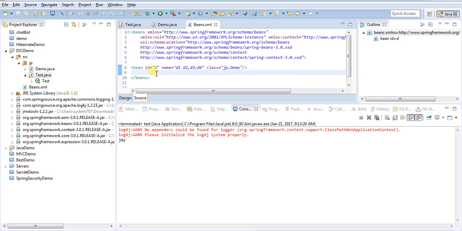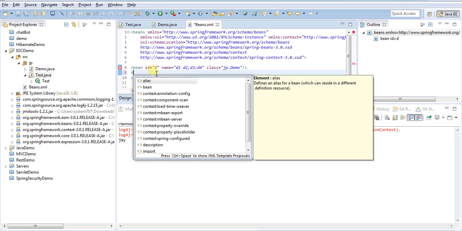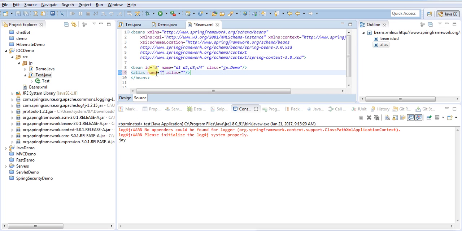Okay, you can use one more thing. There's one more element, that is alias. By alias what we mean is, if I want to give another name to the bean of the same class, I will use the names which are given here and I'll give some other name. So I'll write d1 and I will write another name for this, d5. So now by d5 I can refer to d1.